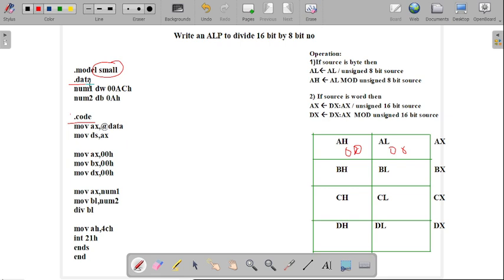We have to do the division of a 16-bit by an 8-bit number. Our first number is a 16-bit number that we have declared with the help of the DW directive, and the number is 00ACH. Our second number is declared with DB, that is number 2 DB 0AH. So we require two numbers. The first number is 16-bit and the second number is 8-bit.